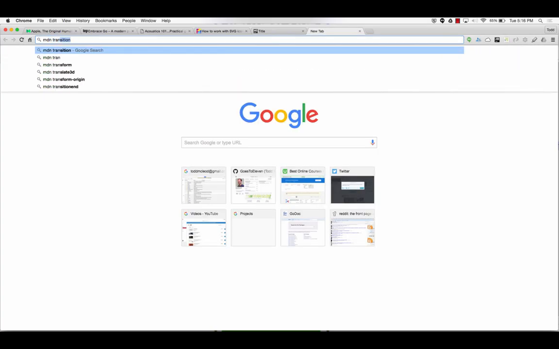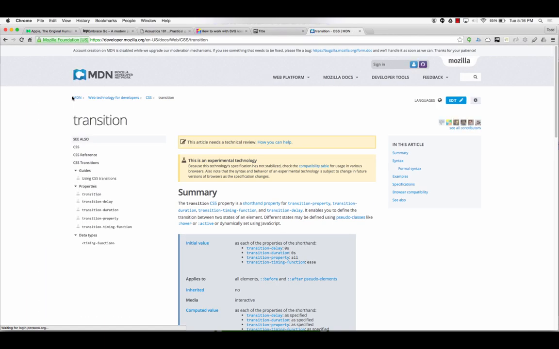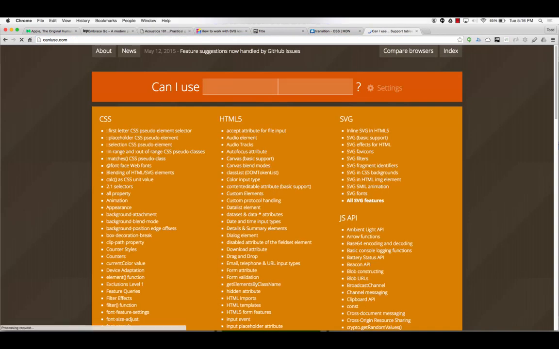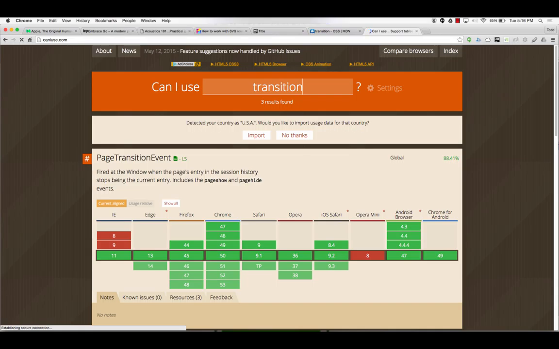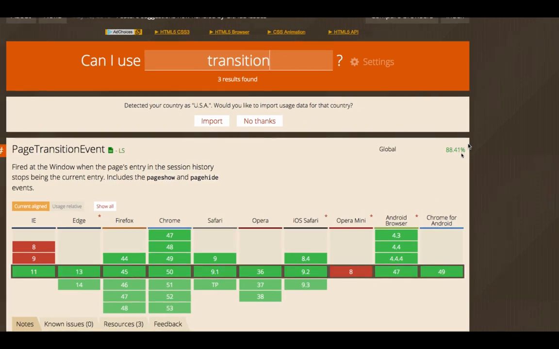And if we look at transitions on MDN. Before you do that, what amount of time did it take? As fast as it could process it. Oh. There's nothing about time in there. But that's a good question. So transition, it says it's an experimental technology. But if we look up, can I use? 88%. It's pretty good.